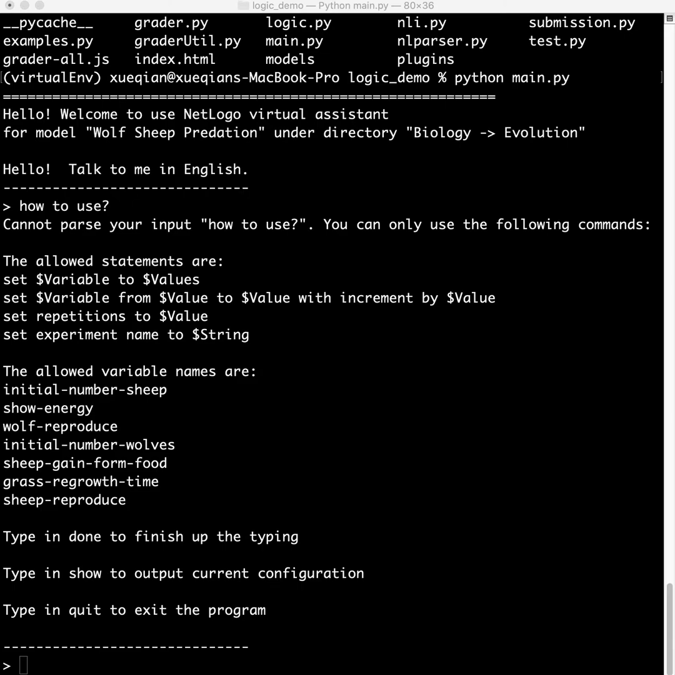try to type in some command here. For example, let's type in set the shape reproduce to the 4. Here I intend to mistype the shape reproduce into this illegal format, just to check how the program processes the illegal variable name.